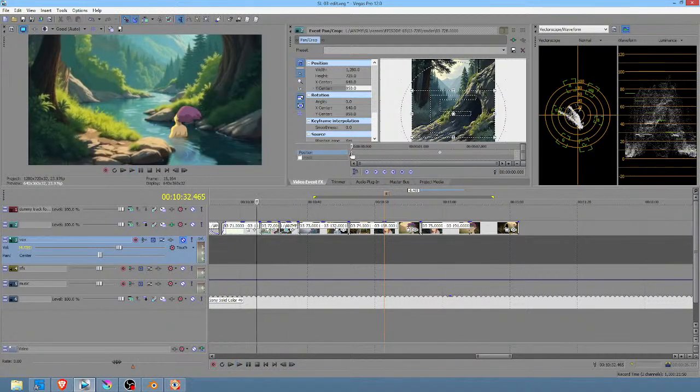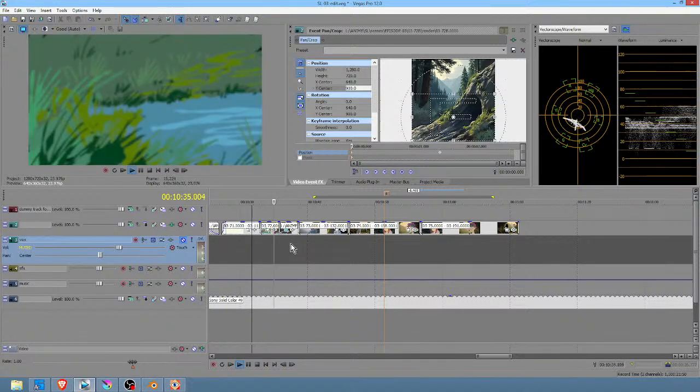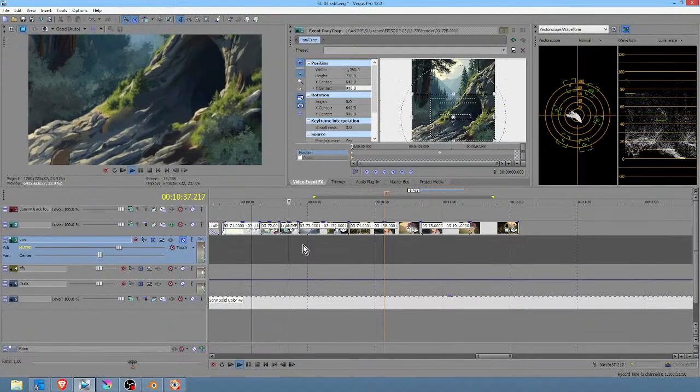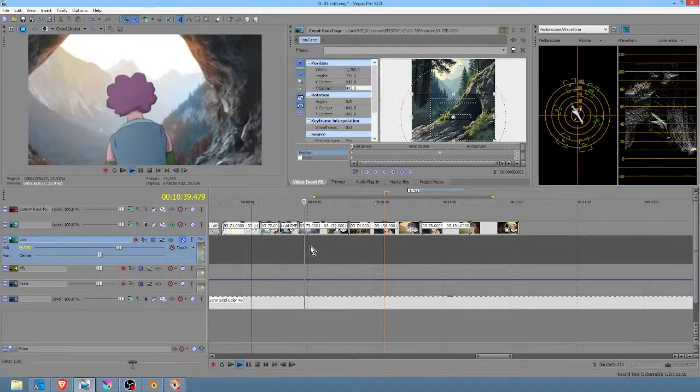I would even go further. Actually, I think this is a little too extreme. I'm going to change this to 900 just to see how it feels. Yes, much more subtle. I like that much better.